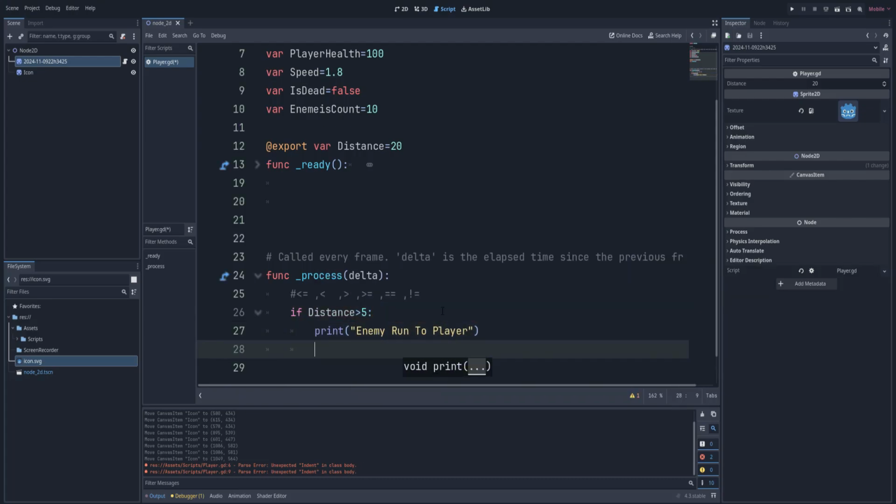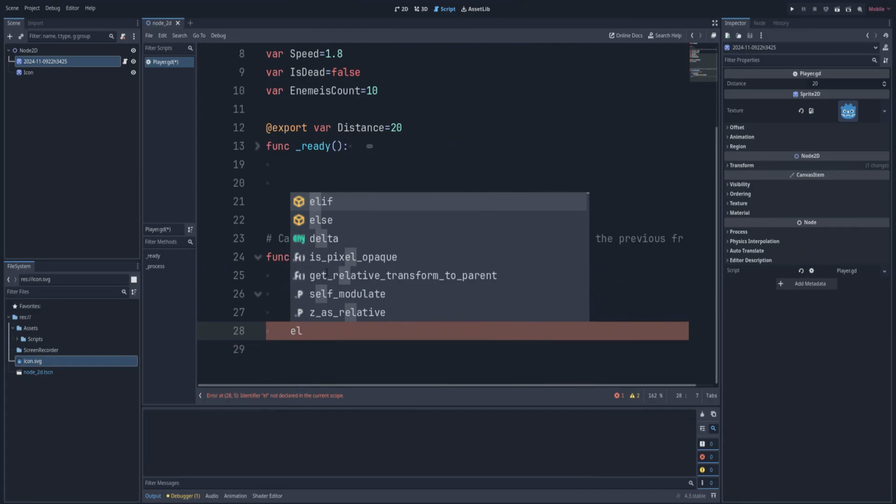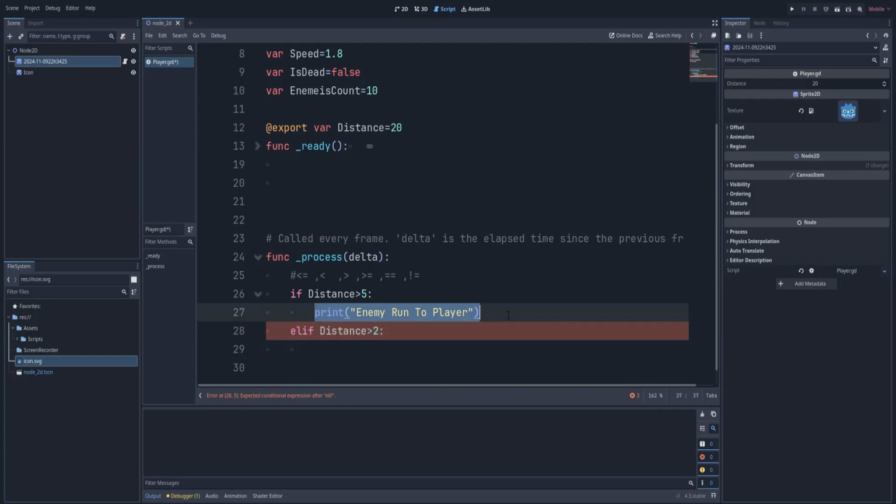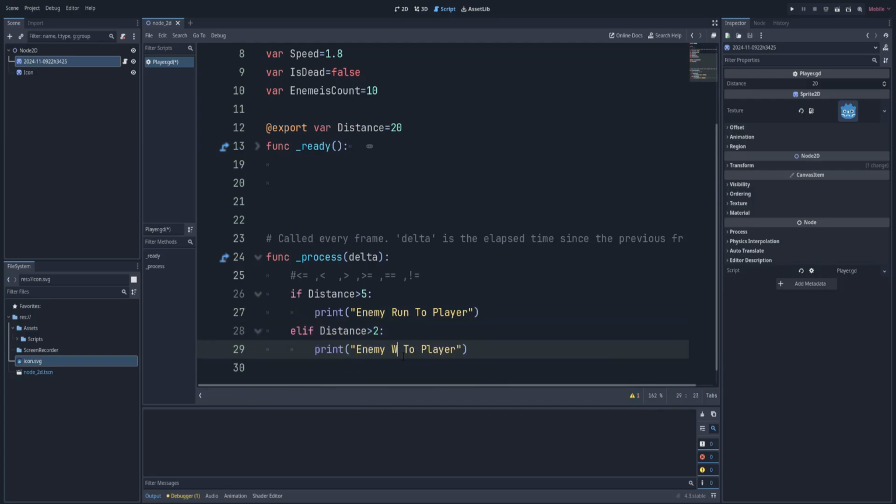Next, we will add another condition, an if statement related to this condition. How do we do this? We will use elif, which stands for else if in some other programming languages. And then we will write the condition, elif distance is greater than 2. In this case, we will print enemy walk to player.